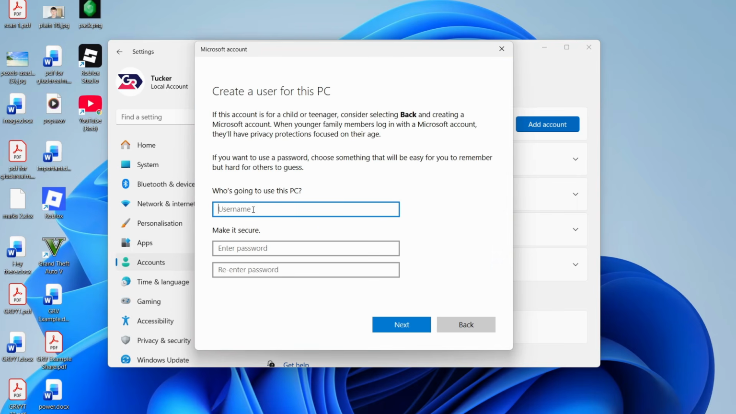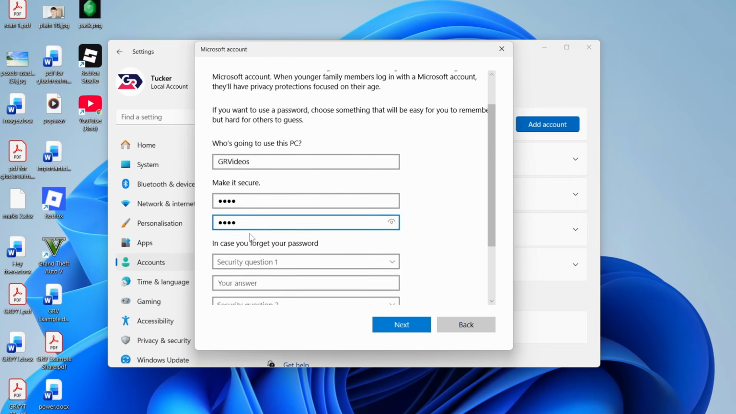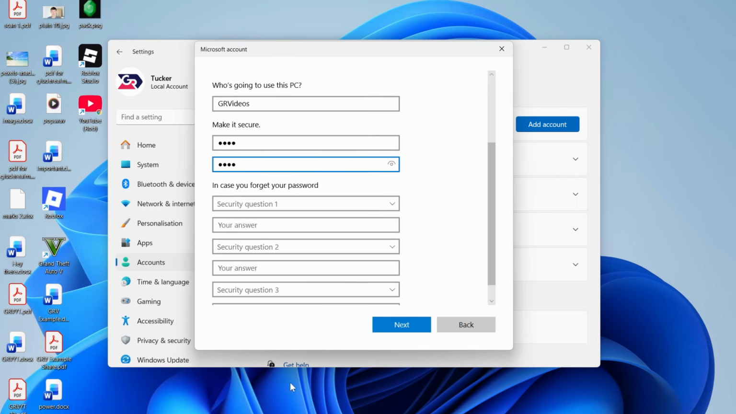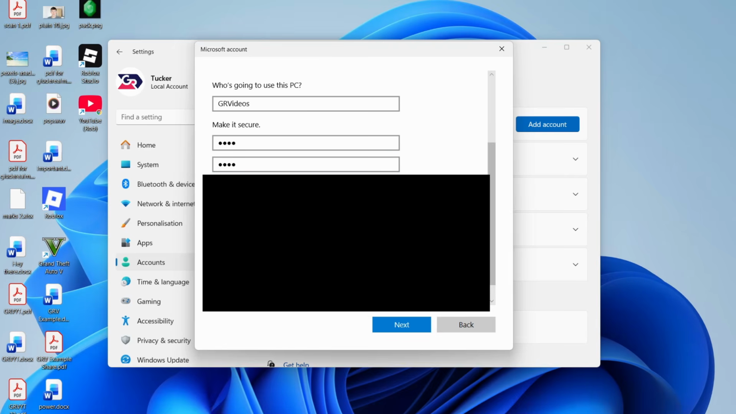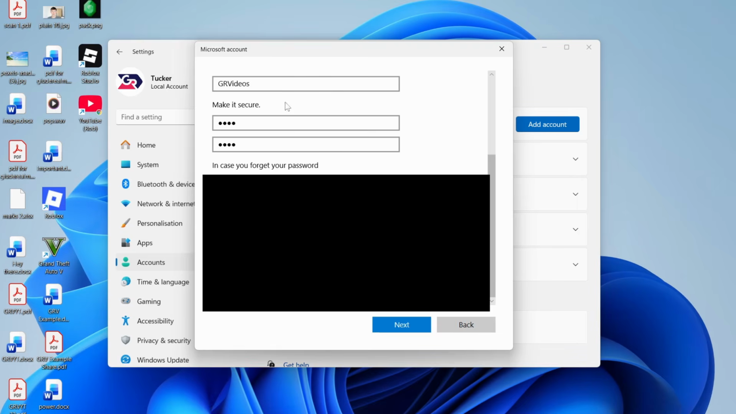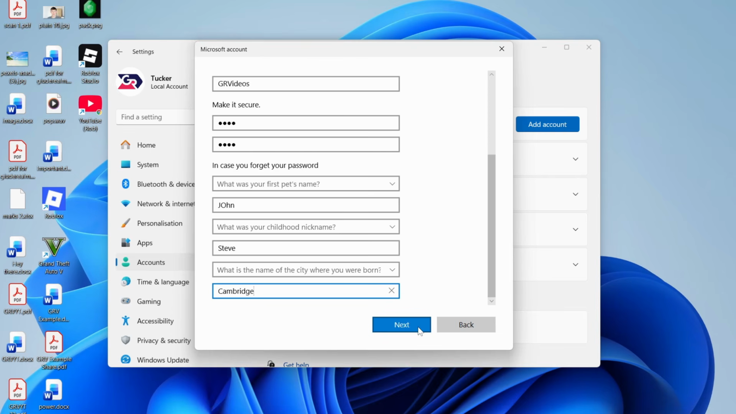Now it says who's going to use this PC. So you can give them a name. So in this case, I could type in GR videos. Now a password needs to be set. So I'm going to type that in now and re-enter it as well and confirm it. Scroll down. The security questions also need to be completed here as well. So I'll do that. We've now been successful and what you can do is press next.